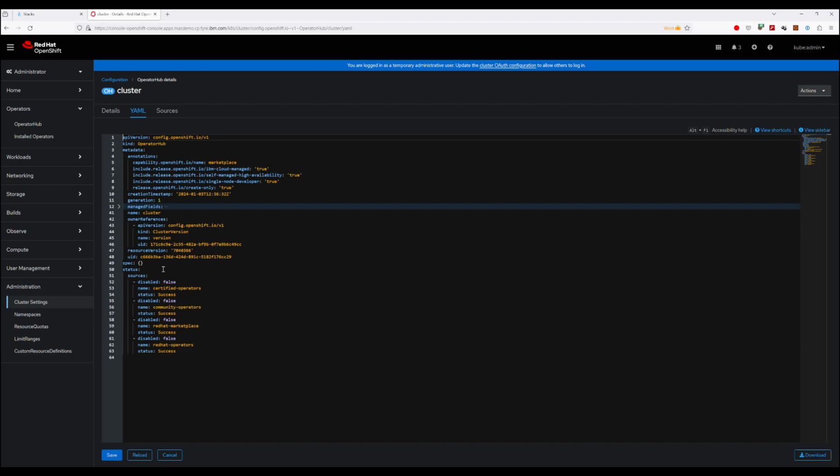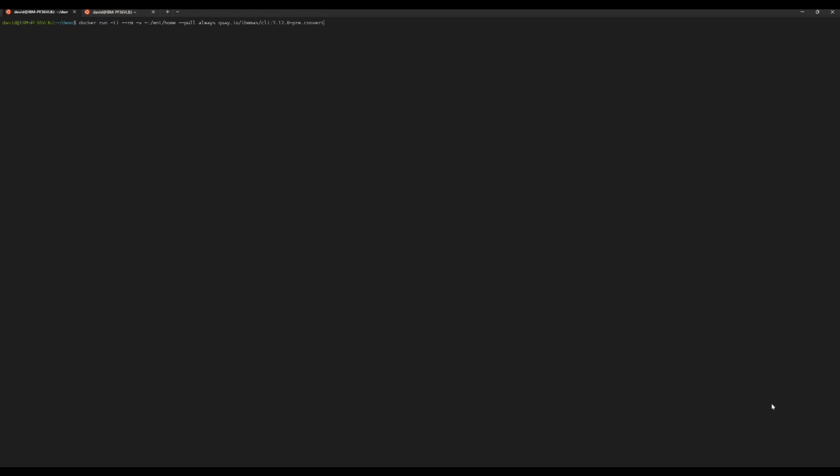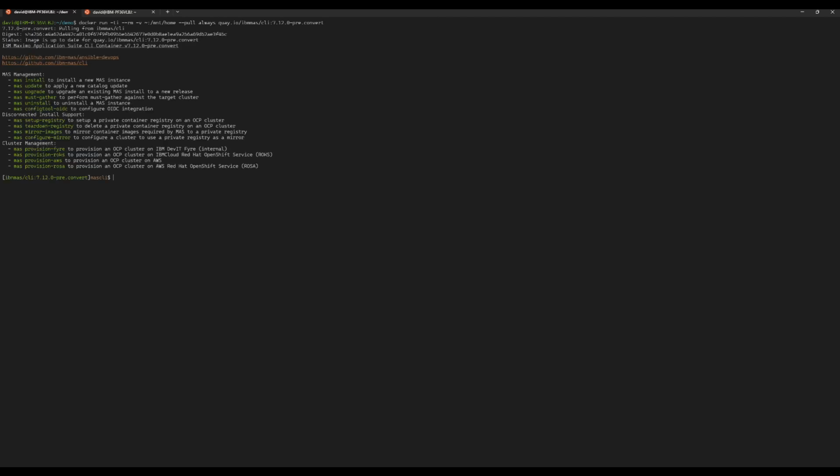So to do all this, we're going to use one of the playbooks that's provided in the IBM MAS DevOps Ansible collection. It's called OCP Convert to Disconnected, and we're just going to take you through running that now. So we're going to use the MAS CLI to perform the conversion. So I've started the container. I'm going to change into the directory I've set up for this.